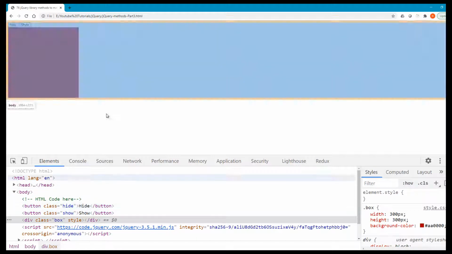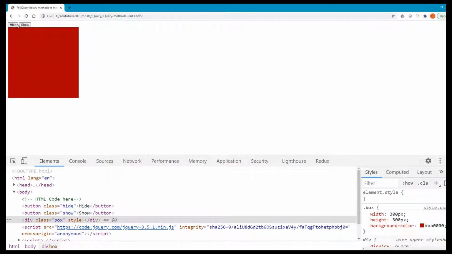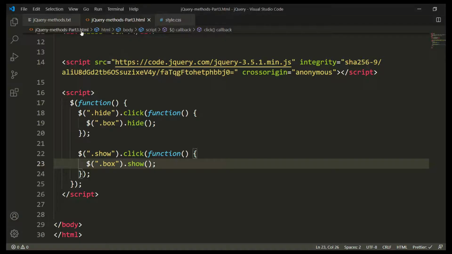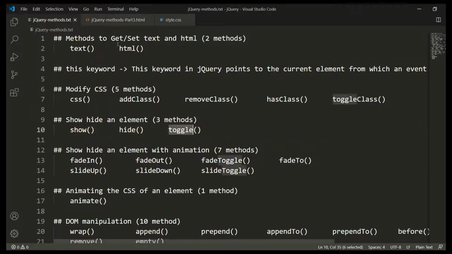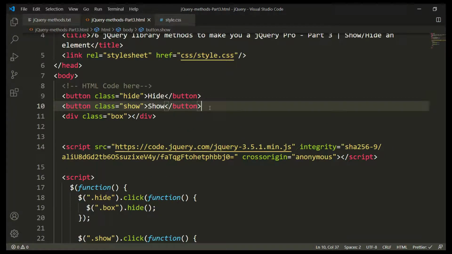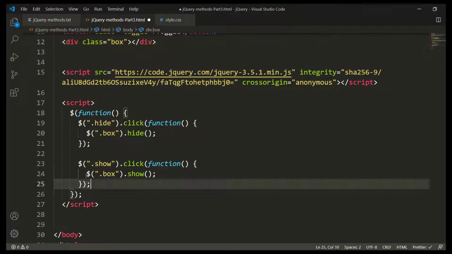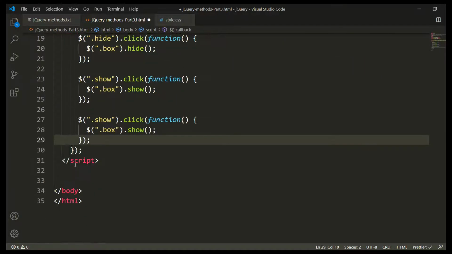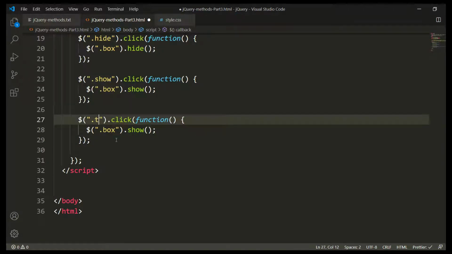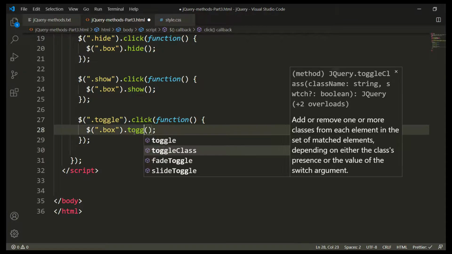To hide and show, we have two different buttons. Let's say we want to do that with a single button. Let's say you want a switch, and when you click on that switch you want to hide it, and if you click that again you want to show it. It's called toggling. Like the other methods, we have the toggle method. To do that, I'll take another button. Instead of show, I'll name it toggle, and on click I'll just copy and paste again. Instead of show, toggle, box dot toggle.